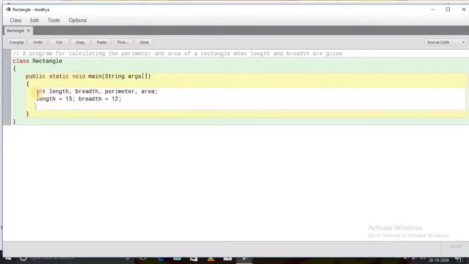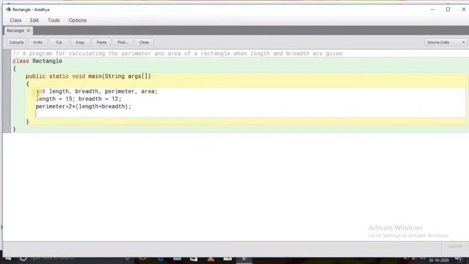Suppose formula for perimeter. Perimeter is equal to 2, asterisk for multiplication, then length plus breadth. Then it is closed. It will give us the perimeter. Then we have to calculate area also. Area is equal to length into breadth. Terminated. Then after we will provide the print statement.